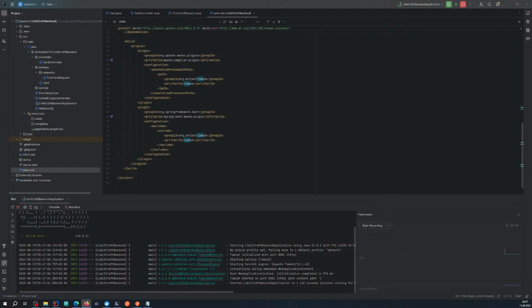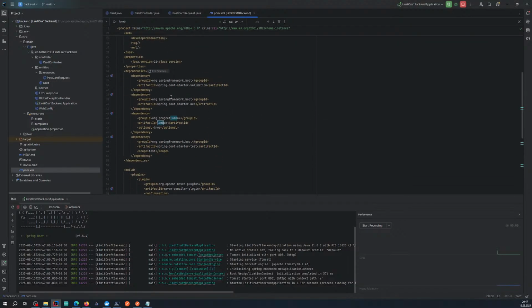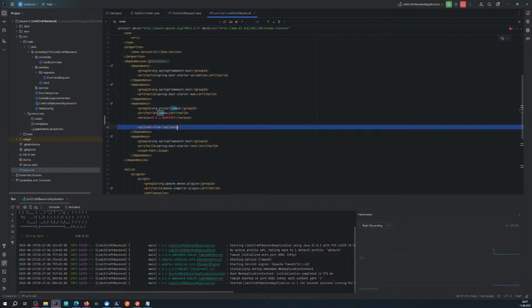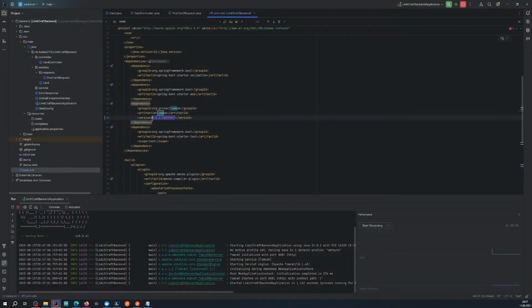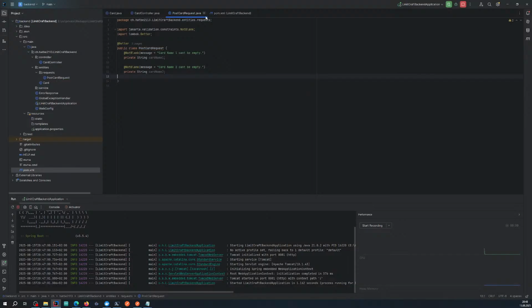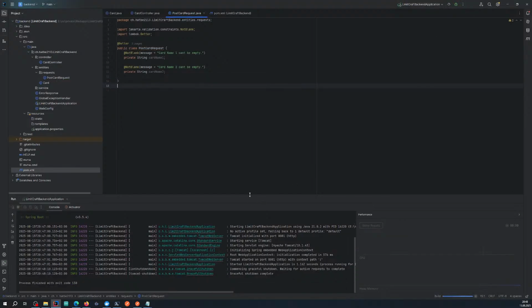Let's see what is the current version of Lombok. 1.18. It's not optional, no. 1.18.38. Let's see if this fixes something. Let's just remove the getters and setters again. Let's rerun the whole application.